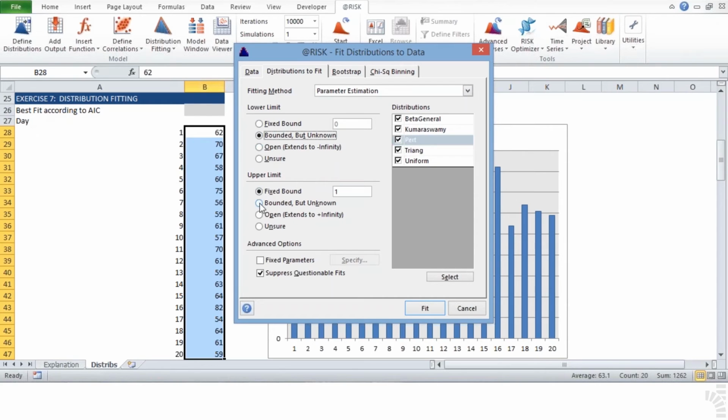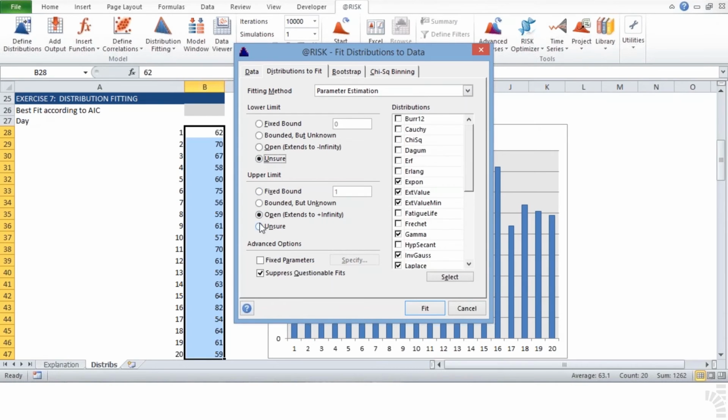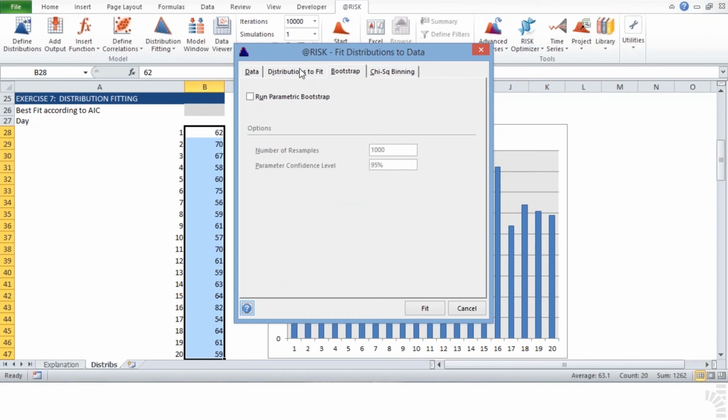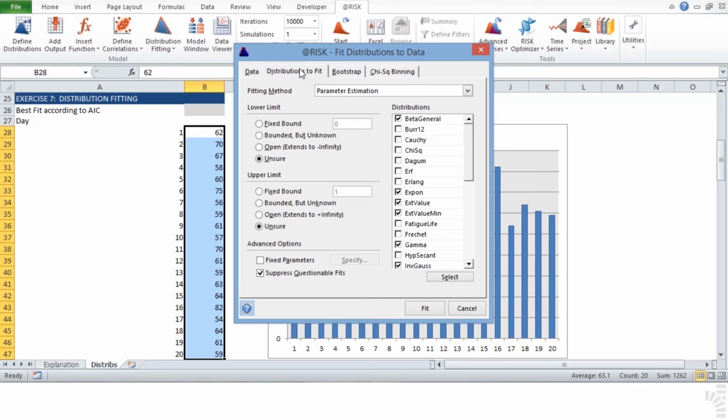Bounded, but unknown. Specifies that the fitted distribution has a finite lower and/or upper limit, but you don't know its value. Open, extends to plus or minus infinity. Specifies that the fitted distribution can possibly extend to any possible positive or negative value. Unsure. Specifies that you are not sure about the possible values that could occur. At this point, we do not need to explore the third and fourth tabs of the fitting window, as they belong to advanced options not covered by beginner or intermediate usage of @RISK software.